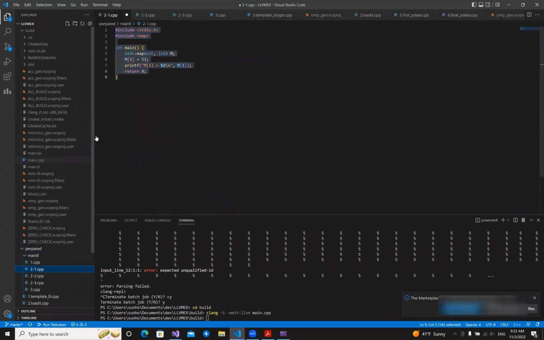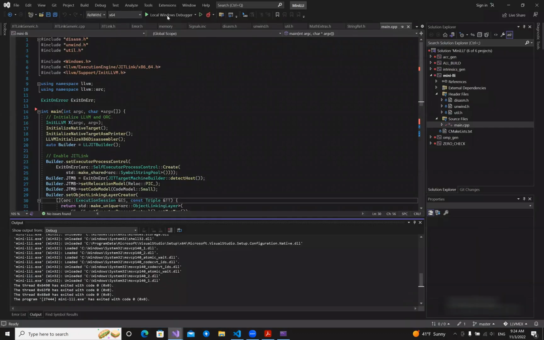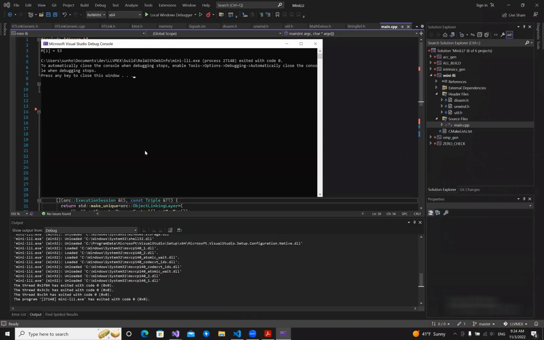I'm going to copy paste this file. This is basic code that has a std::map of int, and it sets m[1] to 53, and it prints the value of m[1]. I use Clang to emit the main.ll file and run that main.ll file from here. You can see that it just runs perfectly.